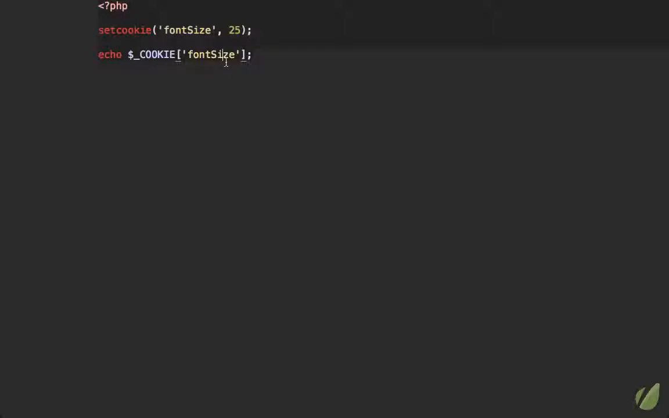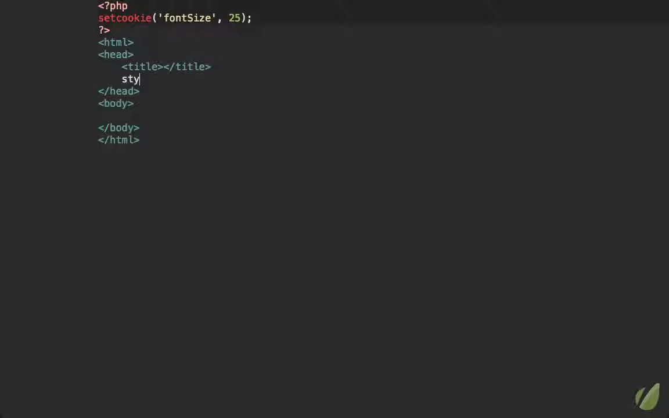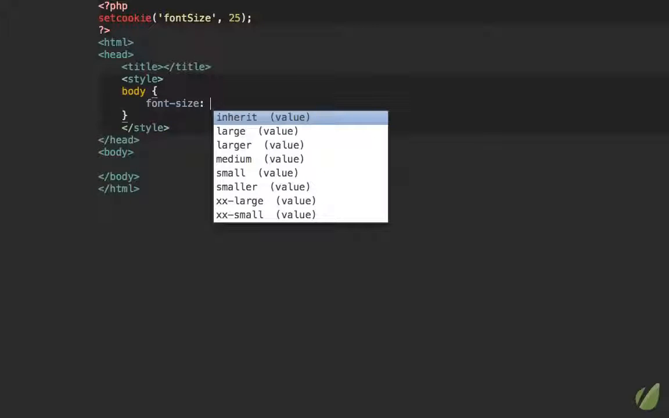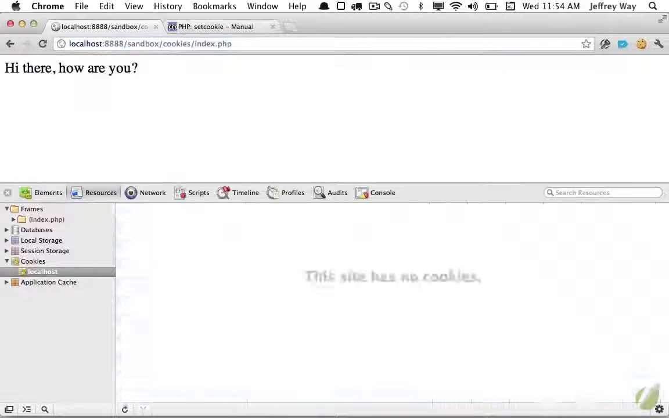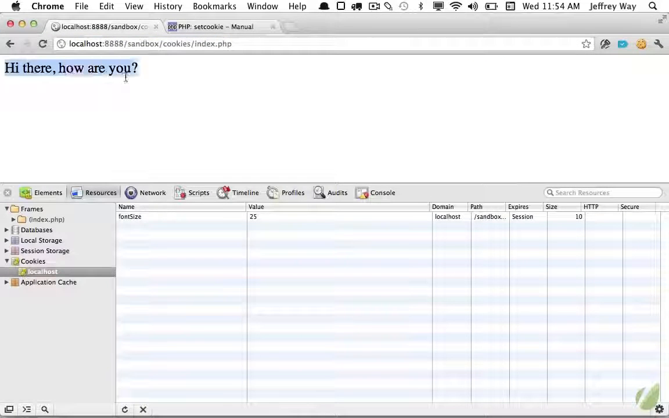So then at this point, maybe you could do something like this. Maybe we can open up an HTML bracket, open up style tags, and within here, we'll set the body font size equal to that value that has been saved. So we'll just use PHP 5.4 syntax for echoing, and we will echo cookie font size. And now let's simply echo out a paragraph. Hi there, how are you? Okay, that looks good. I'm going to reload the page, and sure enough, now we have set that value.